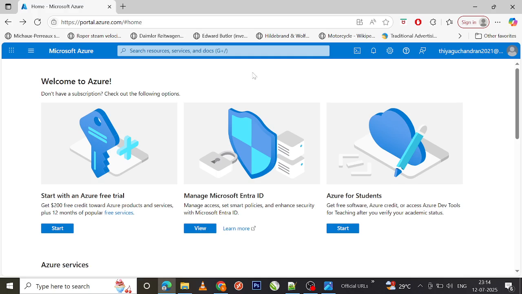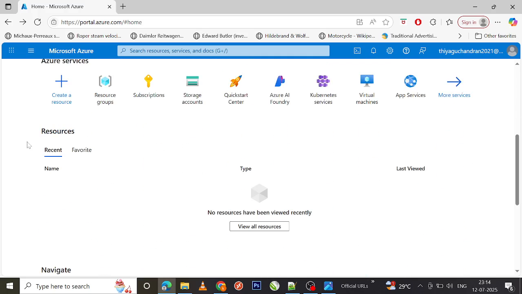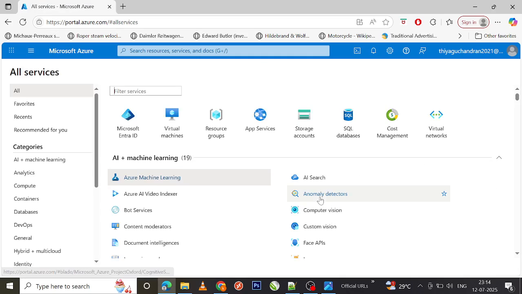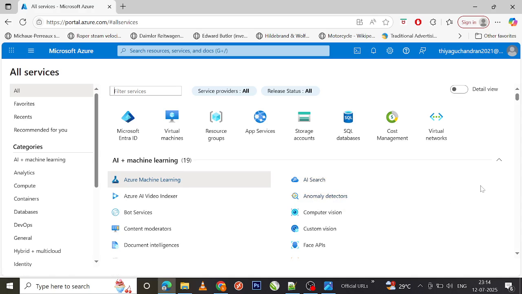I am at portal.azure.com. Once you go in, you can search for resource group under Azure services, or you can select one from here. Before going to resource group, what is a resource? Resources are different services that are present inside Azure. For example, storage account, virtual machines, app services. If I click on more services, you can see quite a lot of Azure resources that are present.